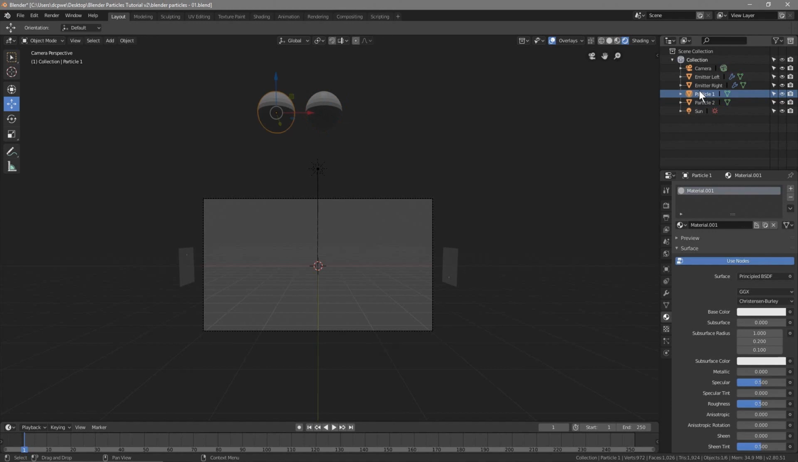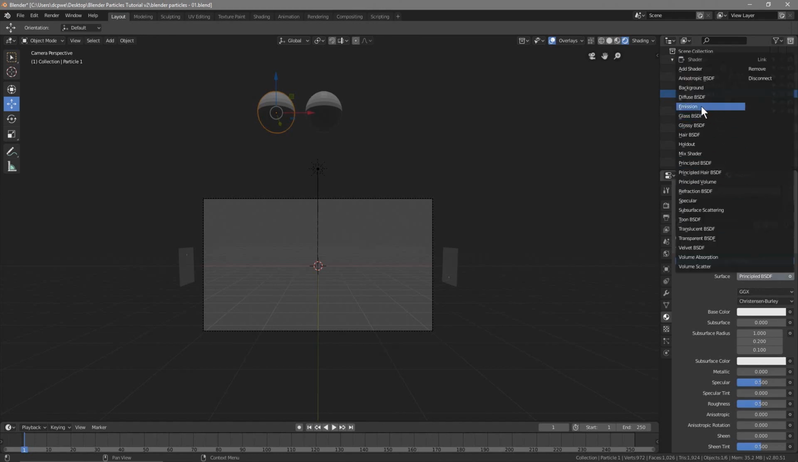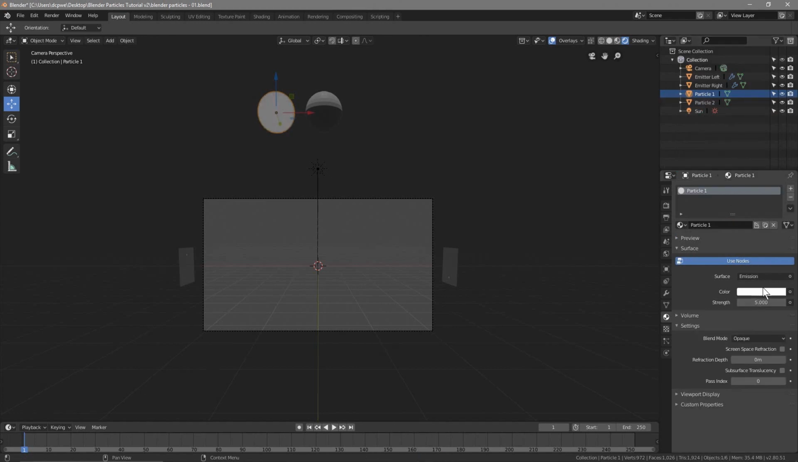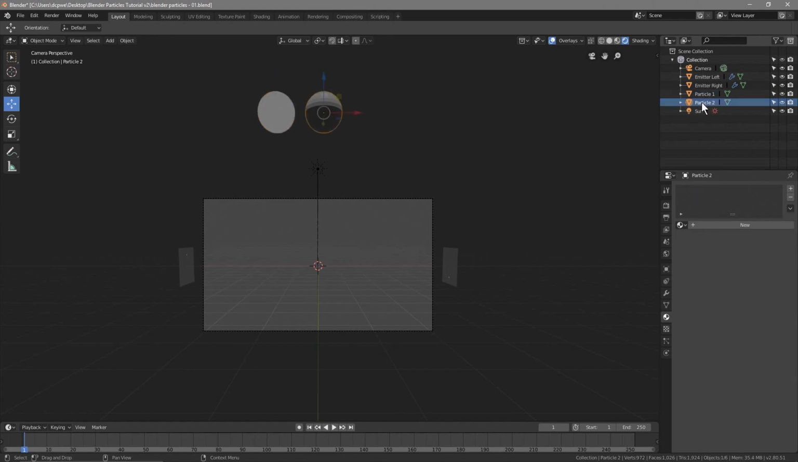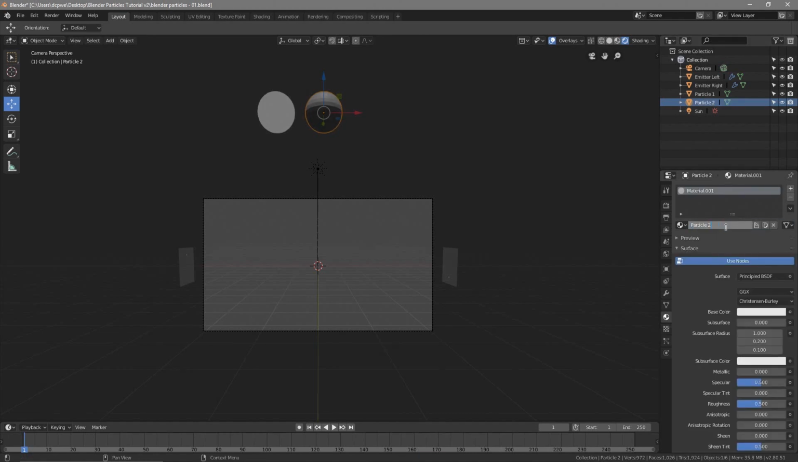Let's click on the number 1. We've already added the material here. Let's go to the surface and name it here, first of all, Particle 1. Let's name them correctly. Click here, Surface, go to Emission, set it to 5, and we'll leave it white. Then we'll click on Particle 2, and we can just double click here, copy this name, Control C to copy, go to the material, click New Material, paste this into here.